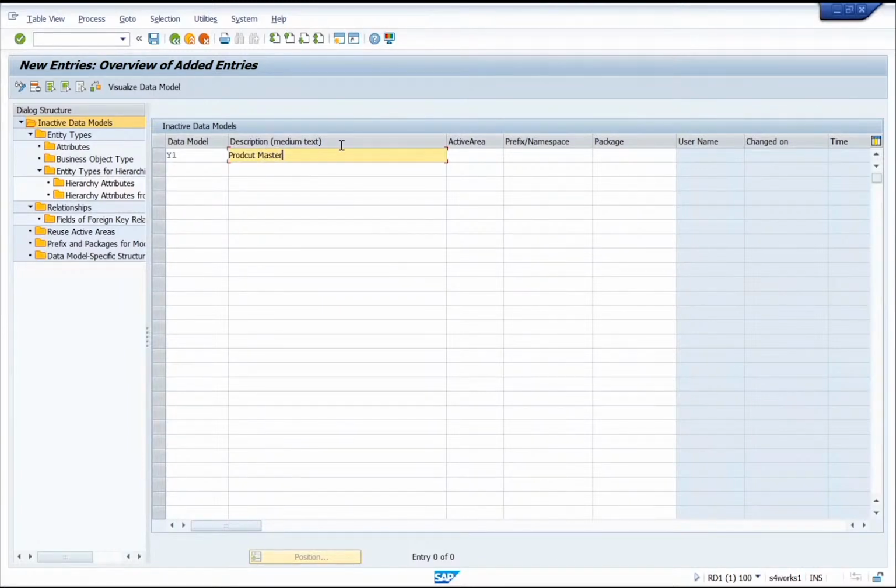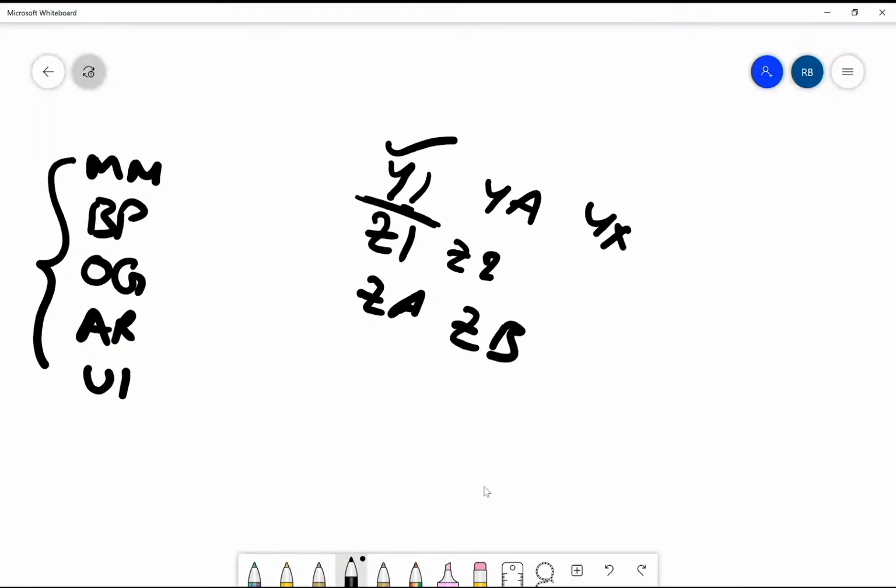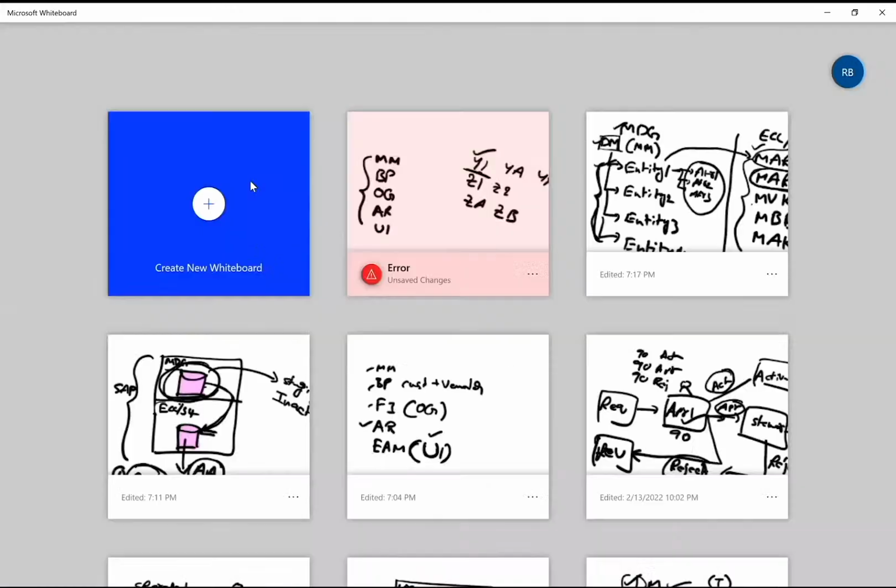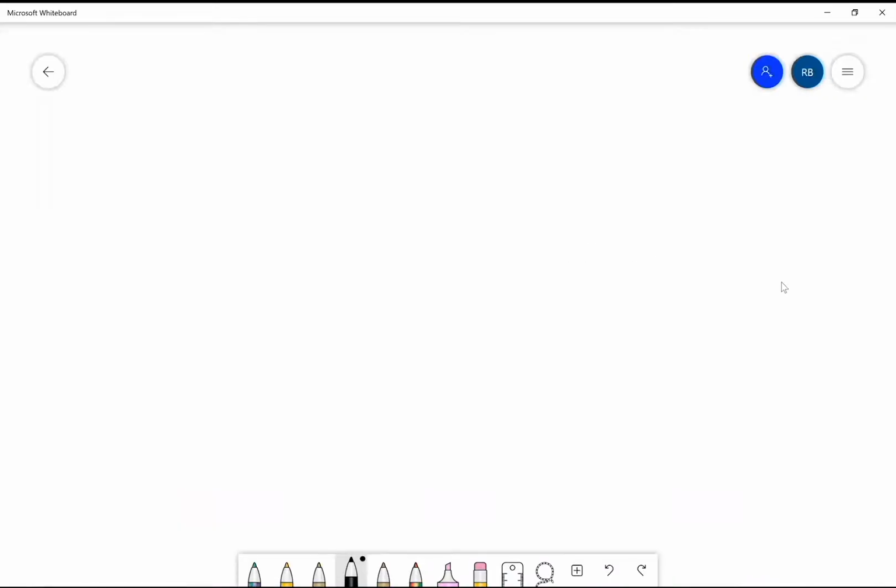Okay, now after that, you have something called active area. When you're creating the data model, you need to input this value, active area. So what is this active area? If you remember, we discussed reuse mode versus flex mode. Let me give a quick recap.